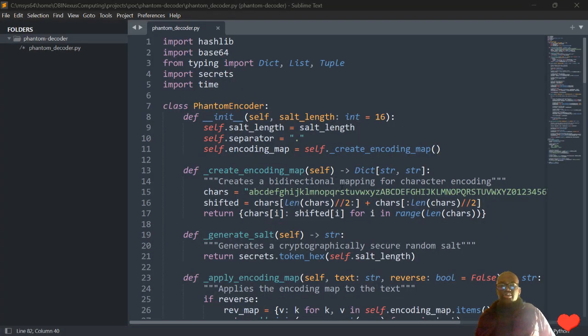Okay, hello everyone. This is the Phantom encoder class. This is the Phantom encoder class in Python. Okay, on the screen right now is what's known as a Phantom encoder. It's how authentication happens on the Phantom network.